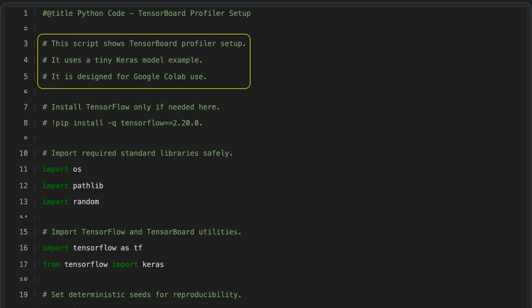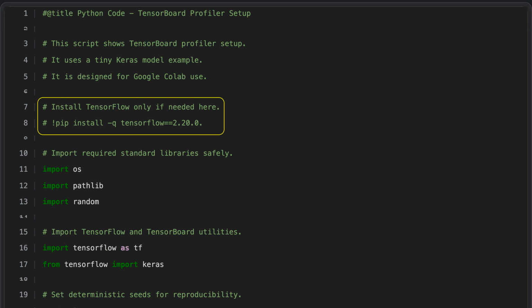This line is simply a comment explaining that TensorFlow should be installed only if needed. It shows a pip command for installing TensorFlow version 2.20, but the command is not actually run in the script. The comment is included to guide users who may need to install TensorFlow manually, and to help ensure they use a compatible version with the rest of the code.